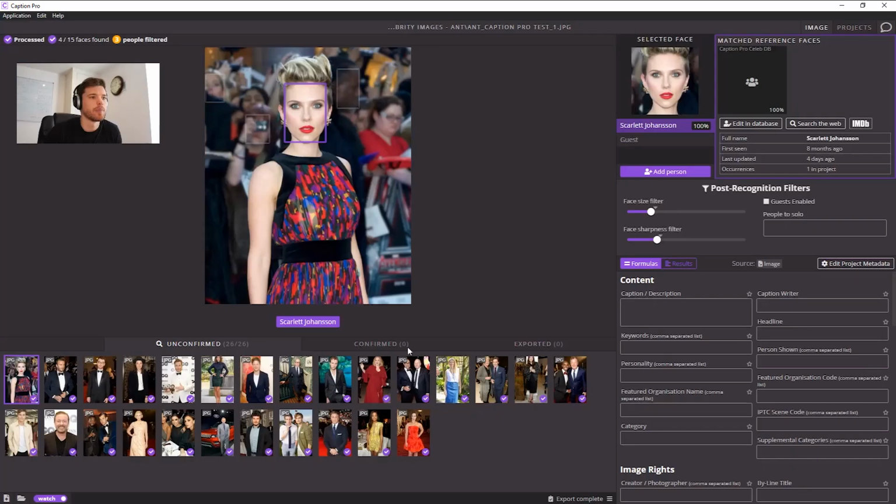Okay, so I'm going to show you how to use Caption Pro to automatically rename your images based on who is in them thanks to facial recognition. So what you're going to want to do is have Caption Pro set up with a project containing all the images that you'd like to rename.